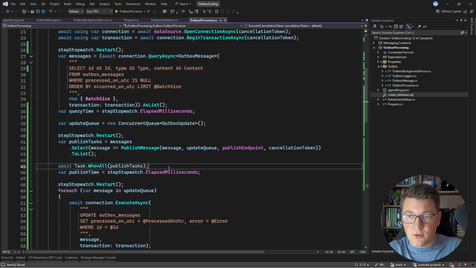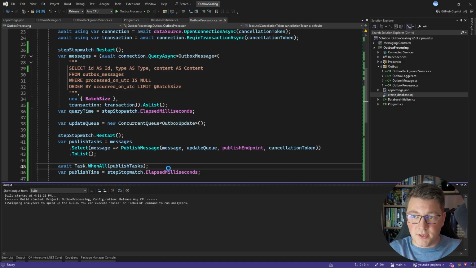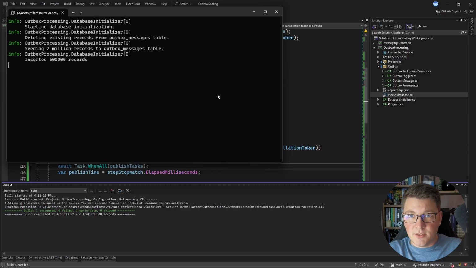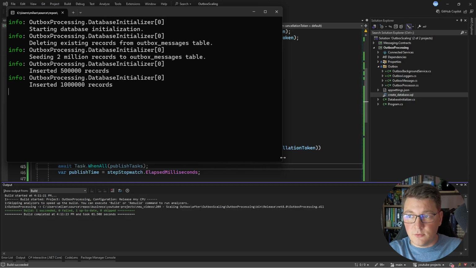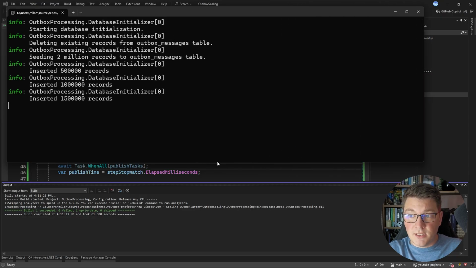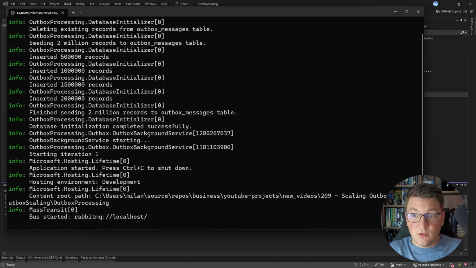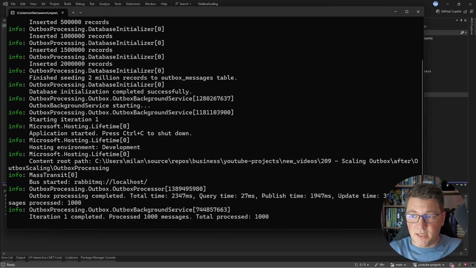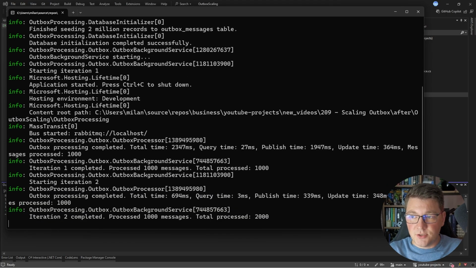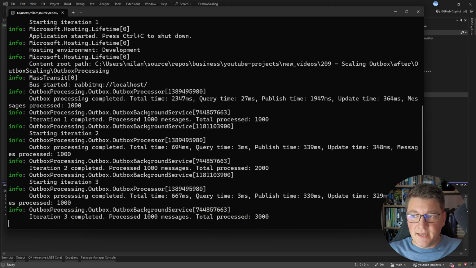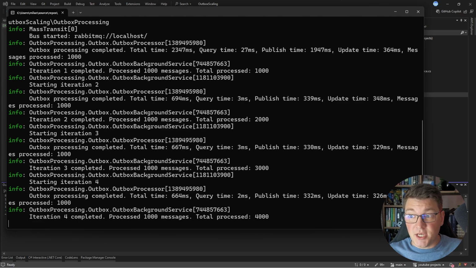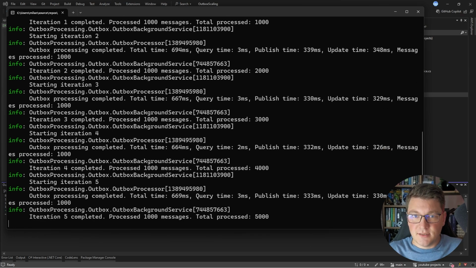helps or not. So I'm going to run the Outbox processor again, and we're going to start by inserting the Outbox messages that we are going to process. And then we're going to start iterating through the Outbox processor. And we want to observe if there is a noticeable difference in the publish time. So let's wait for our iterations to stabilize. And you can see that the publish time hasn't changed significantly. However, publishing the messages in a batch is still more efficient, so I'm going to continue using it.